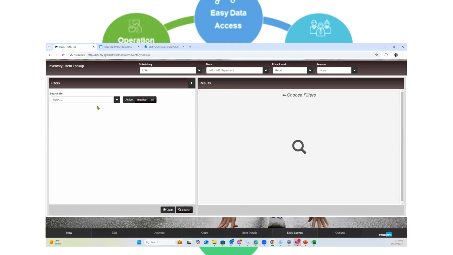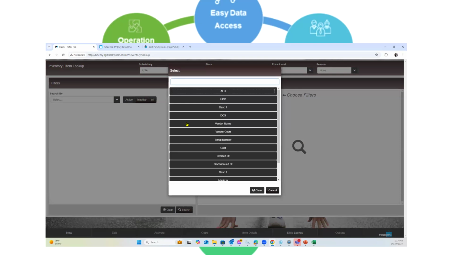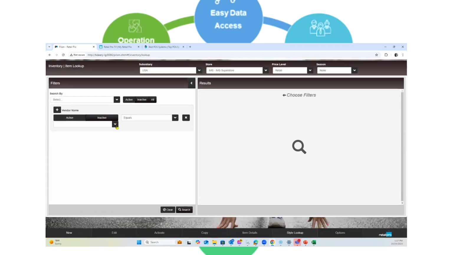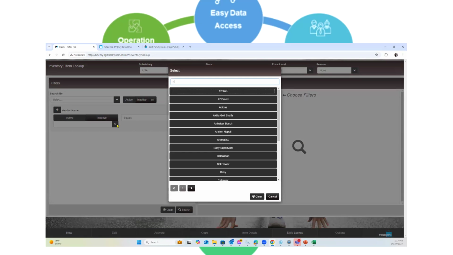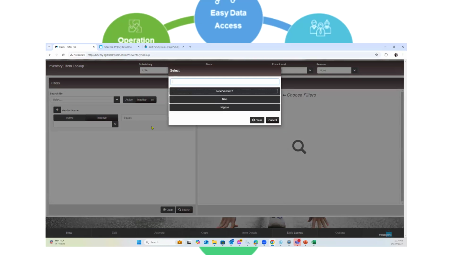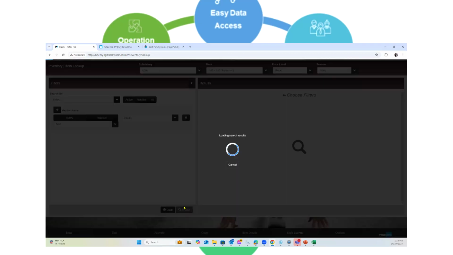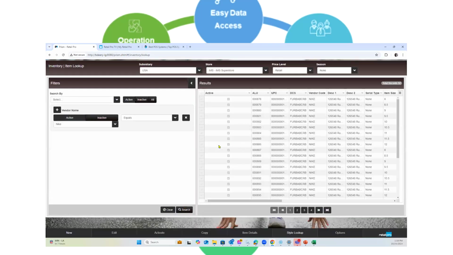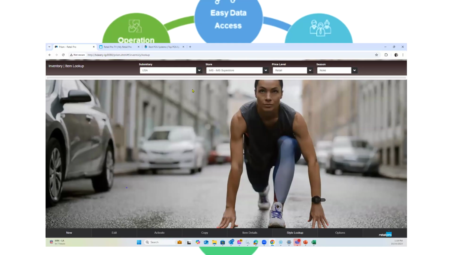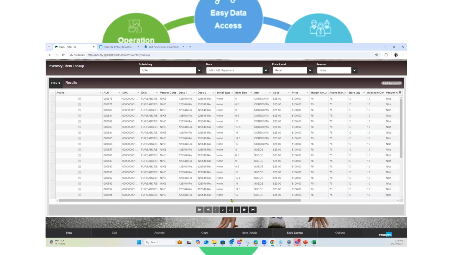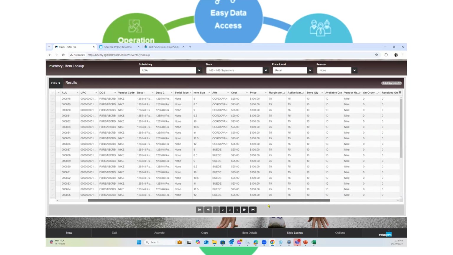Again, the consistency throughout the program. I could say I want to search for a vendor name. Let's do, for demonstration purposes, hold on a second. Nike maybe, and I'm saying it equals, let's search. And it's going to bring up all of my Nike stuff. At this point, I'm going to collapse this filter set. And I'm going to have all kinds of different information that I've put on my screens.